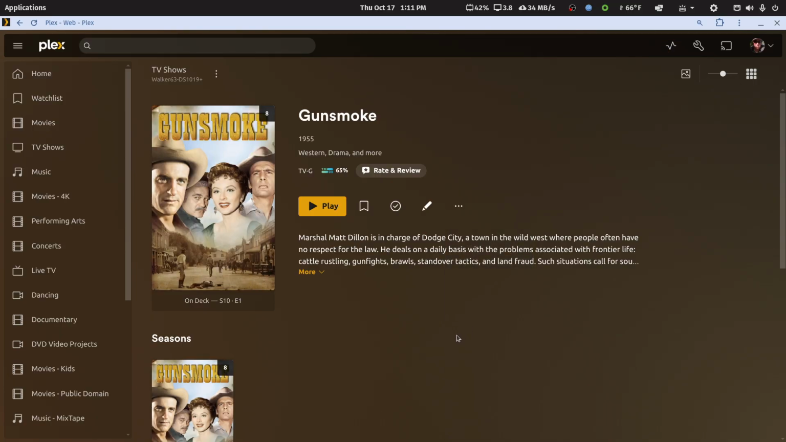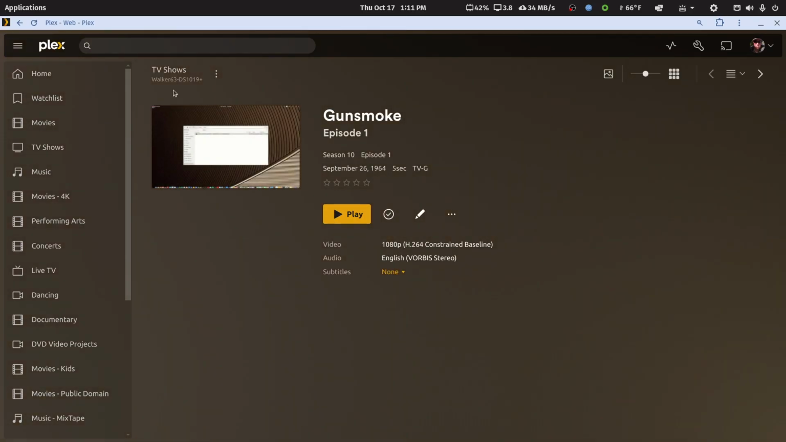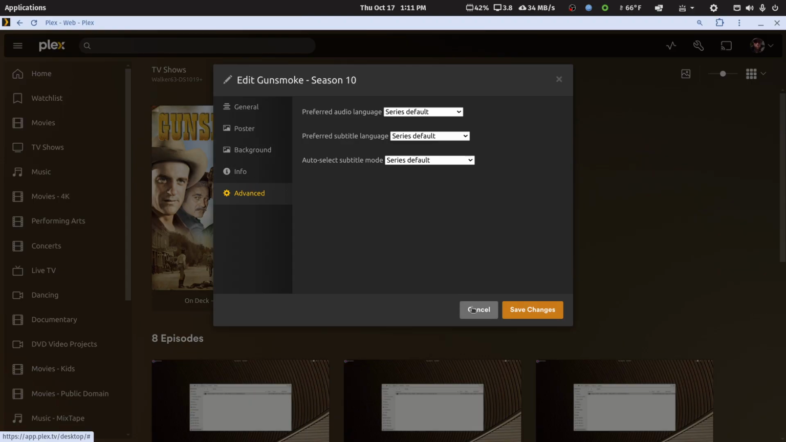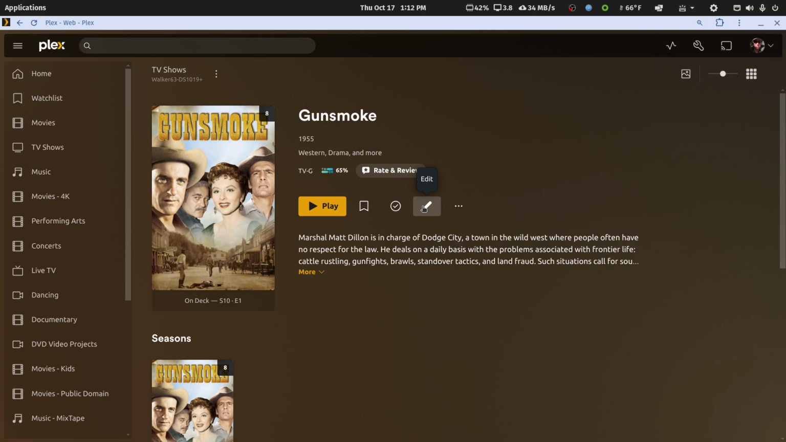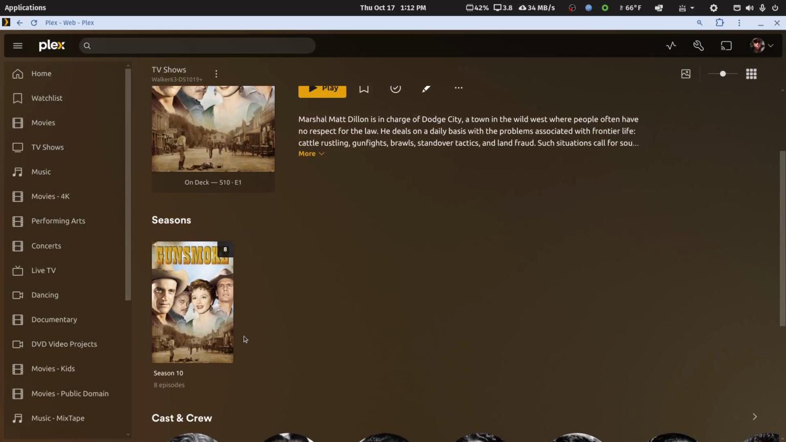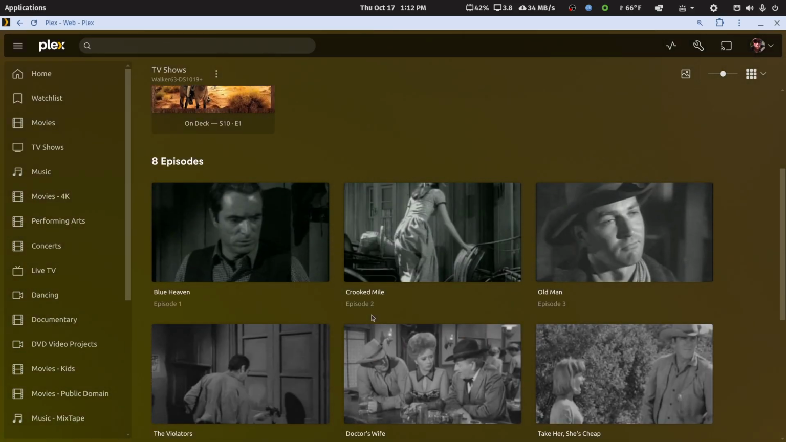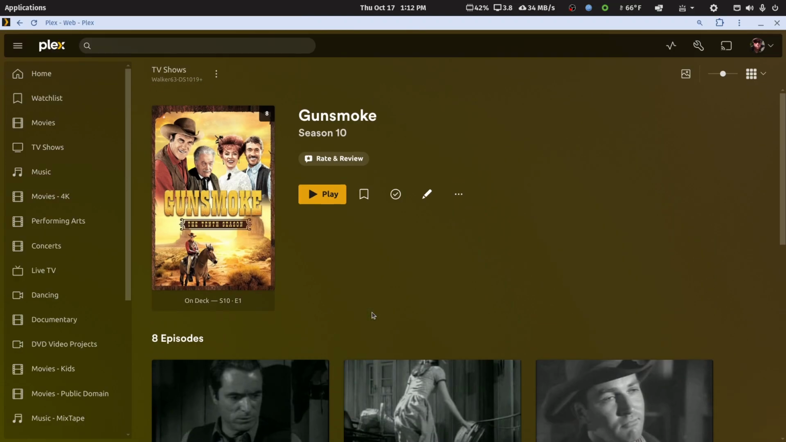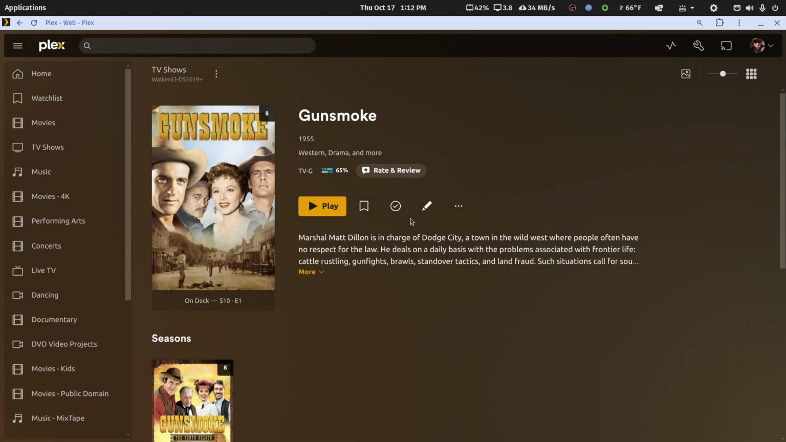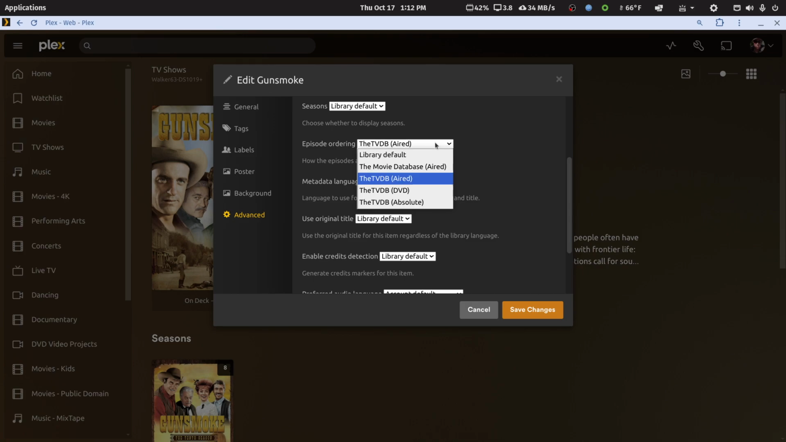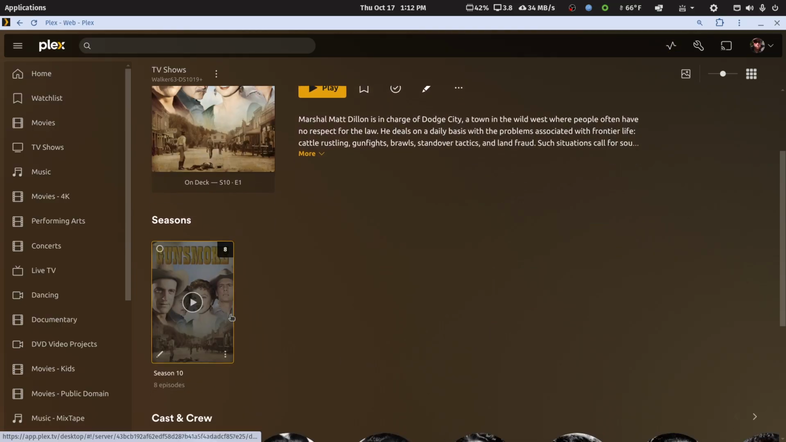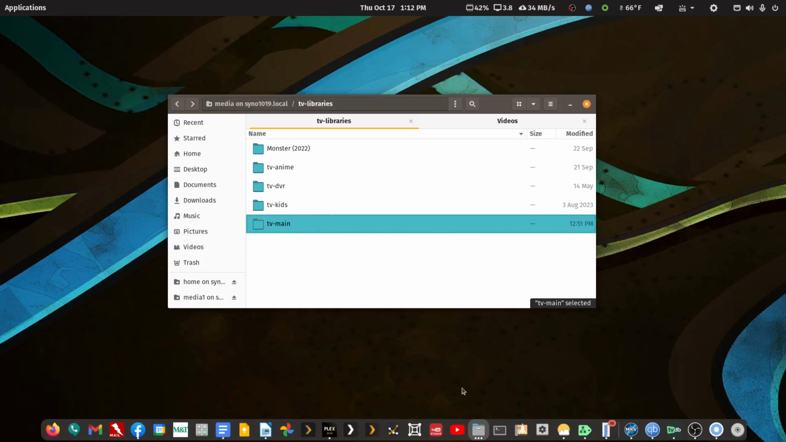Something doesn't look right. I'm not pulling any metadata. Let's change this back. Let's go to the show level. Change that back to TVDB aired. Okay, with this show I'm pulling metadata with the aired ordering. We'll refresh. And I'm not pulling metadata that way. So let's go back to TVDB.